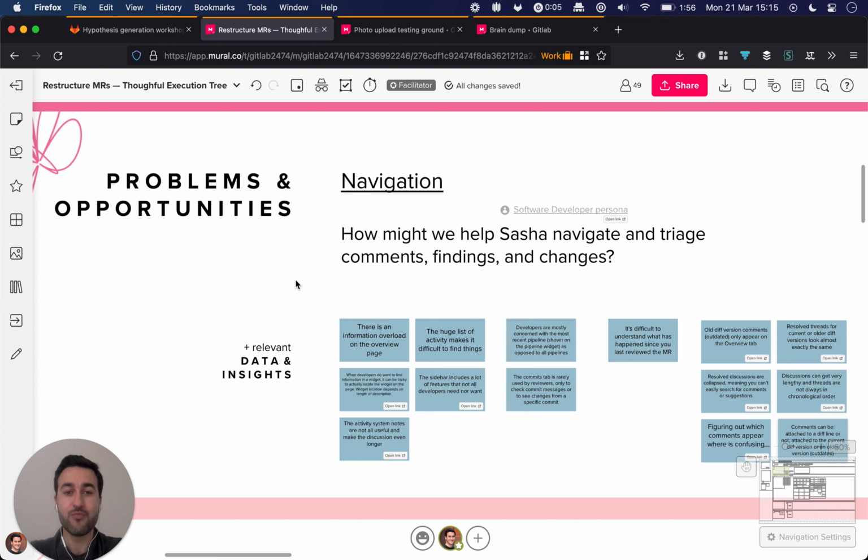And that will be related to the navigation of merge requests, what we feel is the core problem that permeates the whole structure and that will influence everything else that we will do around the experience. And that is, how might we help Sasha? And Sasha is a software developer persona, and there's a link here if you want to learn more about them. How might we help Sasha navigate and triage comments, findings, and changes?